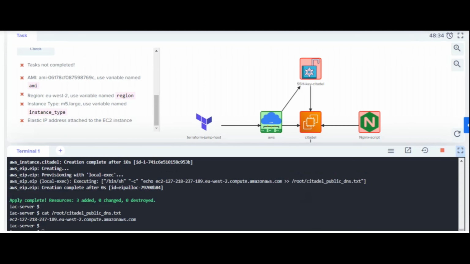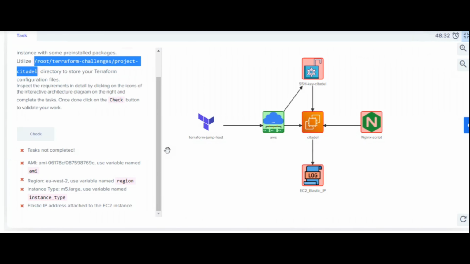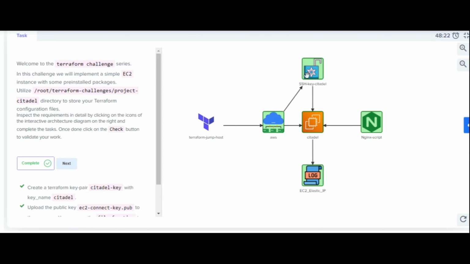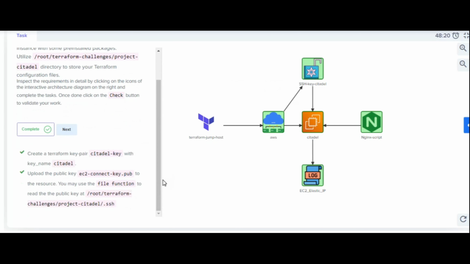To validate if a task is complete, you can click on the check button. If complete, the icons in the architecture diagram will be highlighted in green. If something is yet to be completed, it will be highlighted in red. To complete the challenge, you must complete all the tasks.